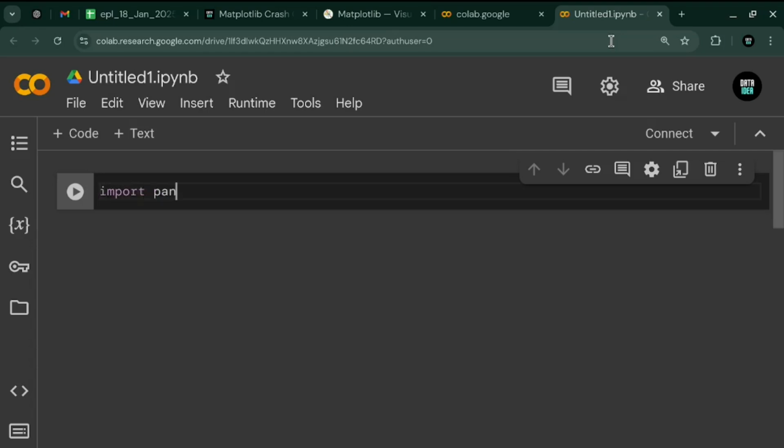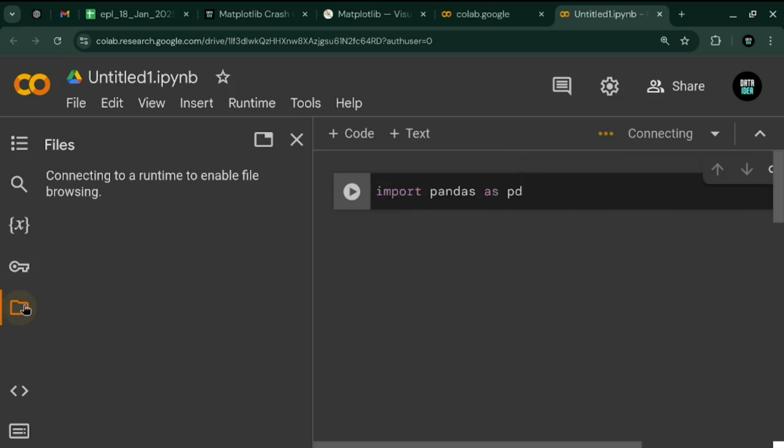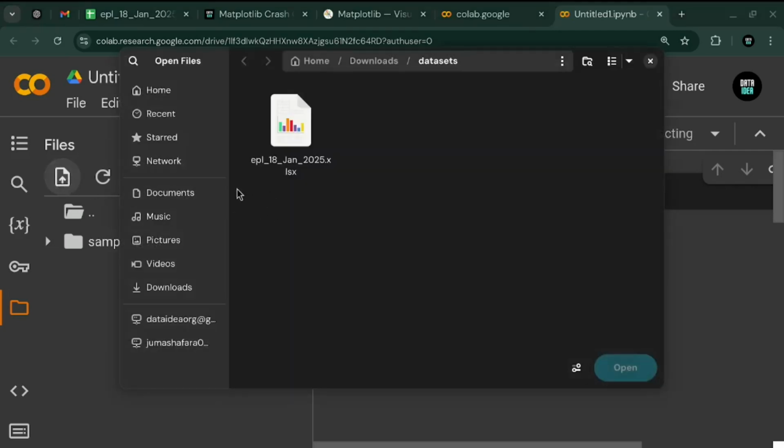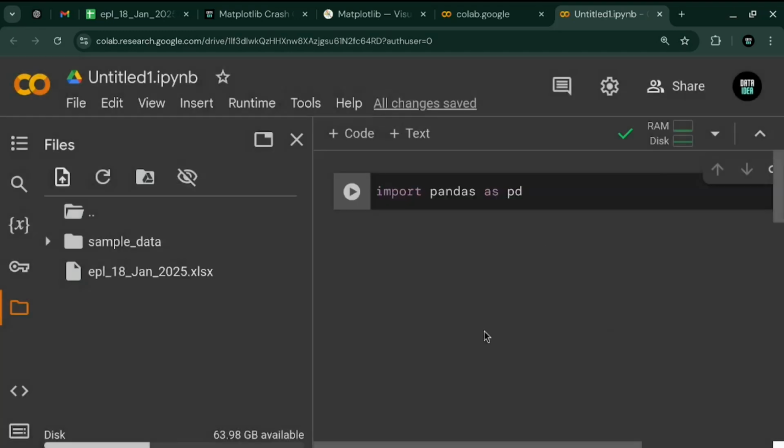We'll begin by importing pandas, and we shall be using pandas to read our data set. We haven't yet set up our data set, so I will click on this folder icon, which will open up this file viewer section, and there is this file upload button. I'll click on it, and then I can upload my data set. You always get this warning that once the runtime goes down, your files will be lost. So we are okay with this.